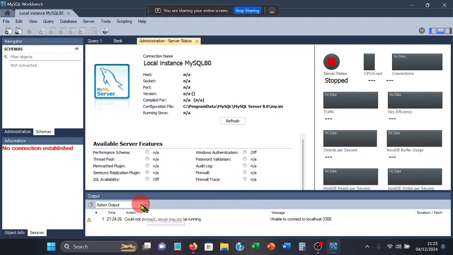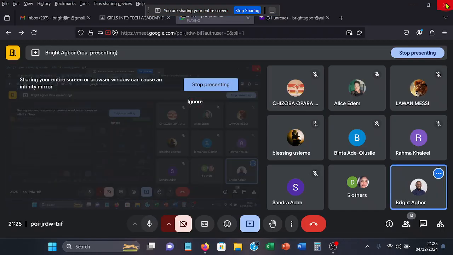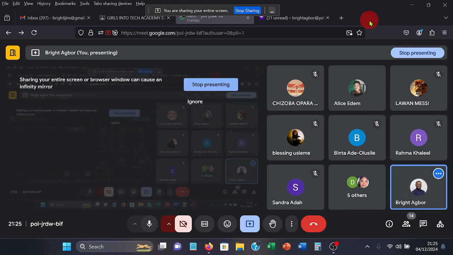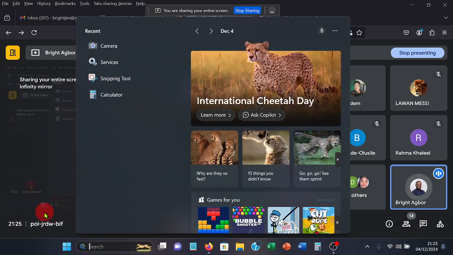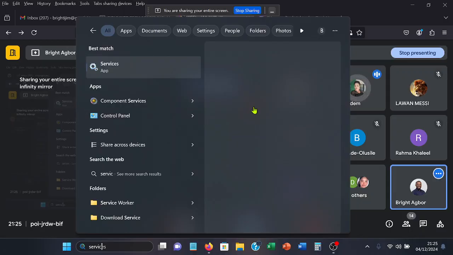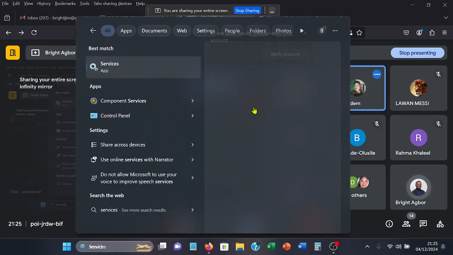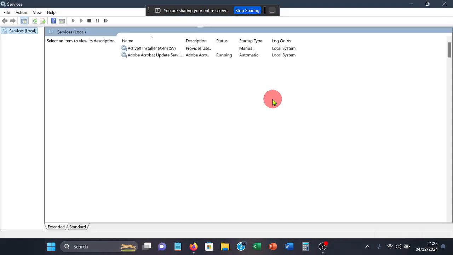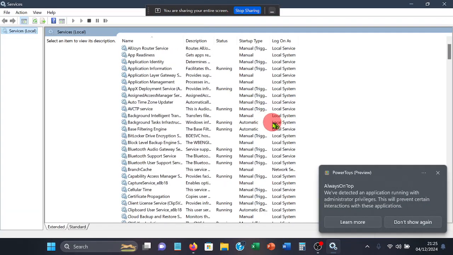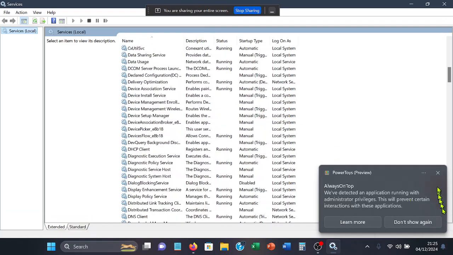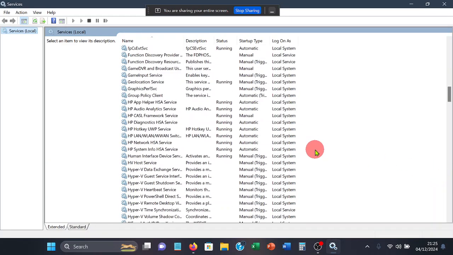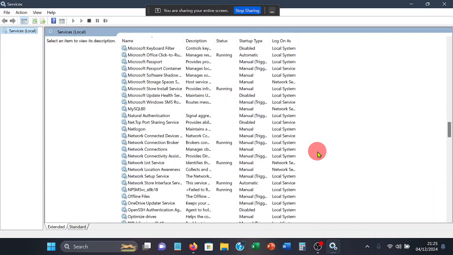Okay, so if something like this comes up, what you have to do is close your SQL. Can you see my screen? Yes. Okay, so close MySQL, then come to the search bar you have, then type services. Services. Yes, services. Then hit enter to search. The next thing you have to do is scroll down to where you have MySQL.